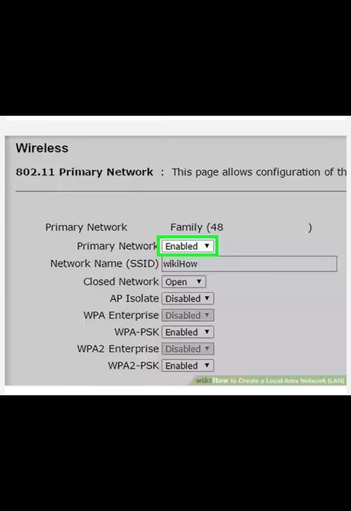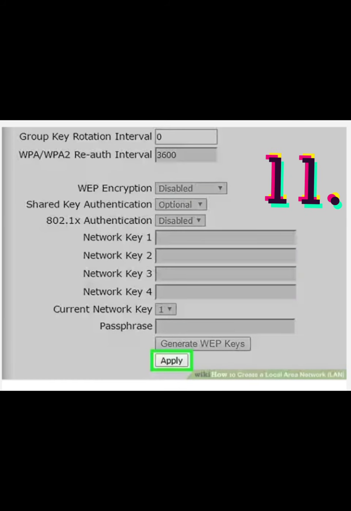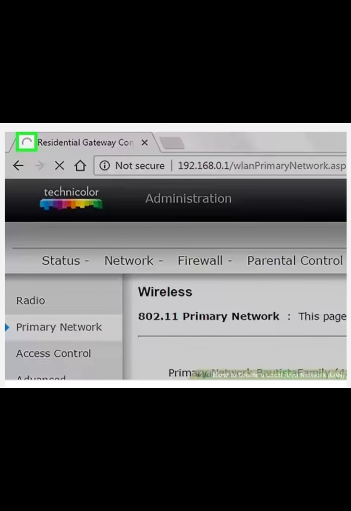Ensure the wireless network is enabled. Depending on the router, you may have to check a box or click a button at the top of the wireless menu to enable the wireless network. Click the Save or Apply button. This will save the changes to your router. Wait while your router restarts. It may take a minute for the router and network to come back online.